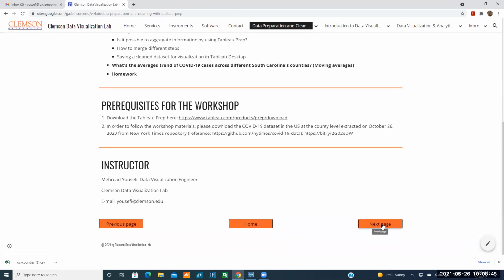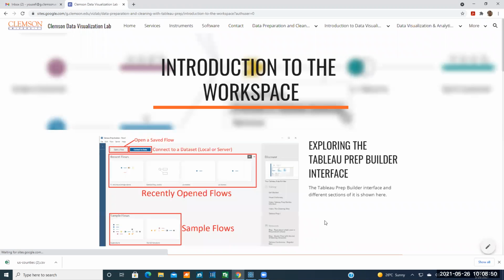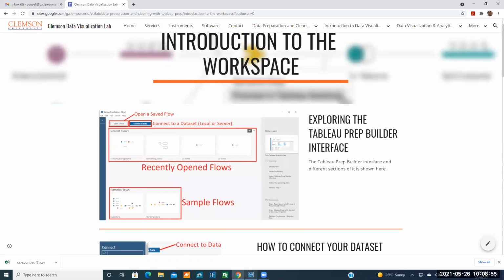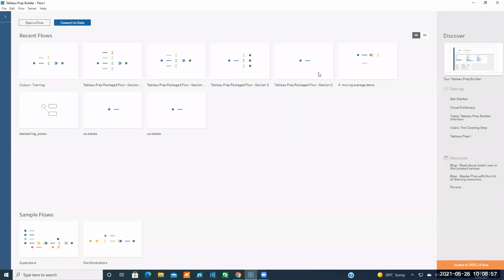Okay, so I will go to the next section. If you have the Tableau software and you open it, you should see this user interface here. Basically, there are some sections in this user interface.